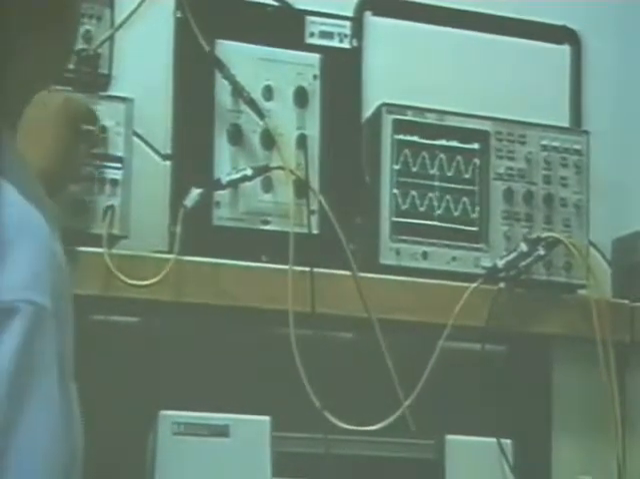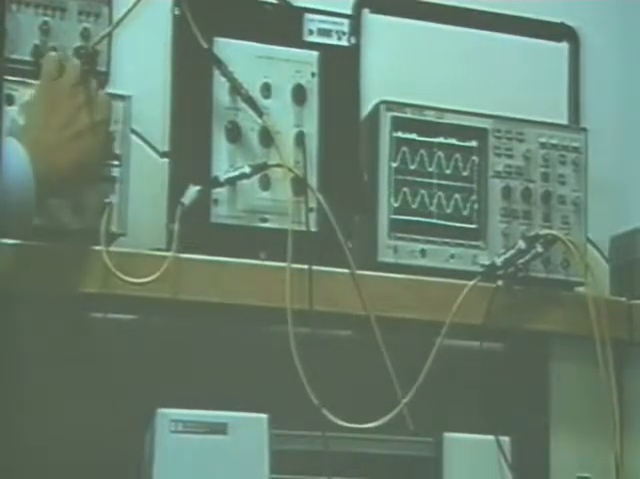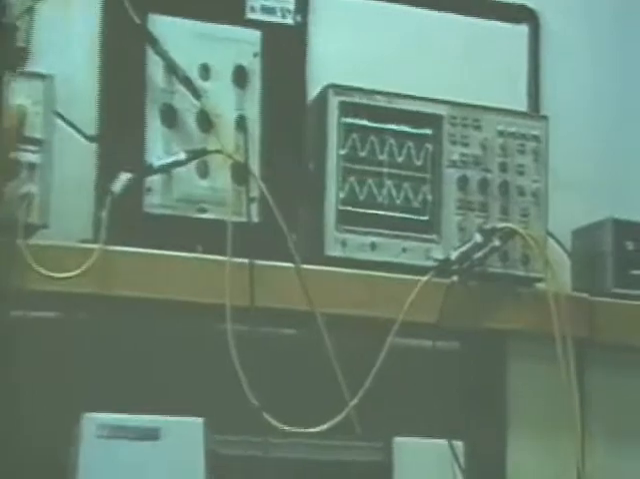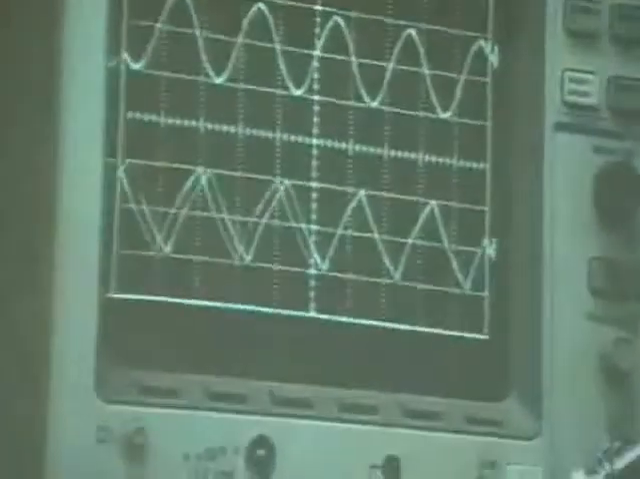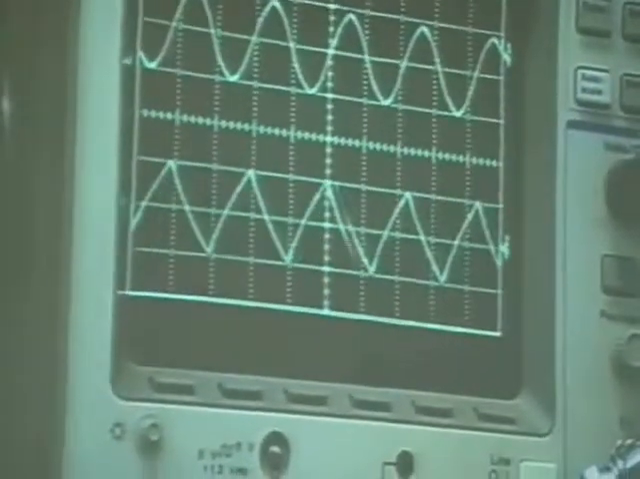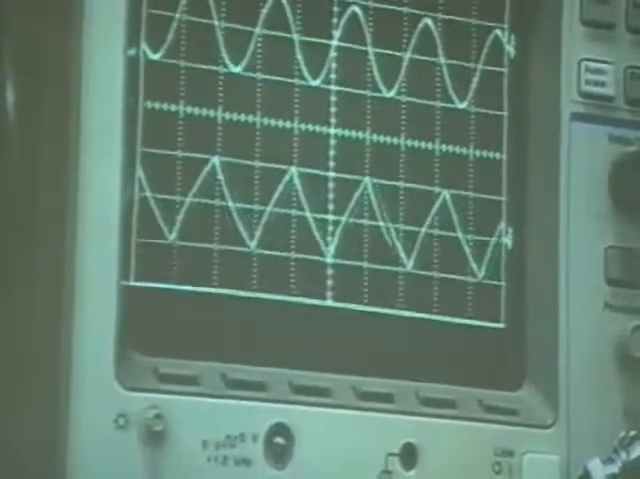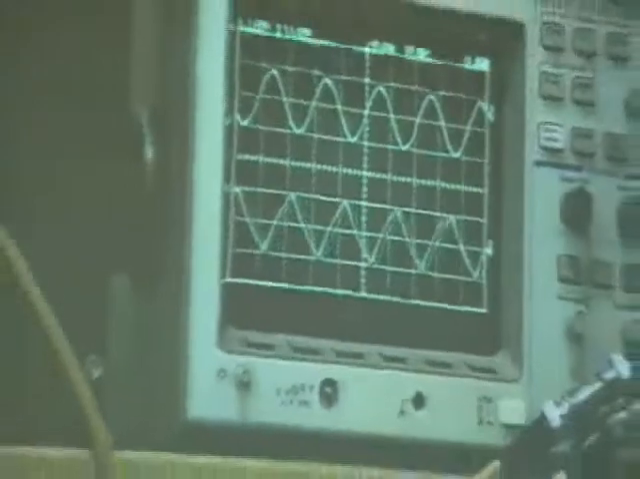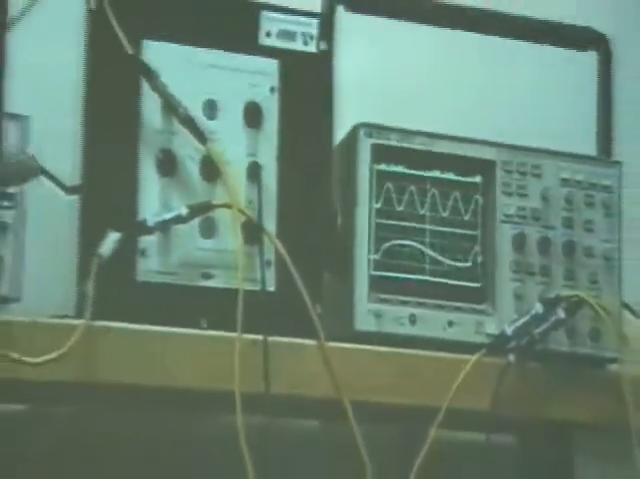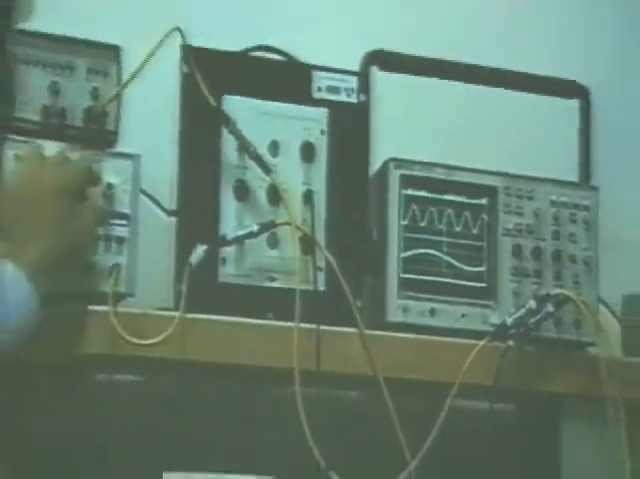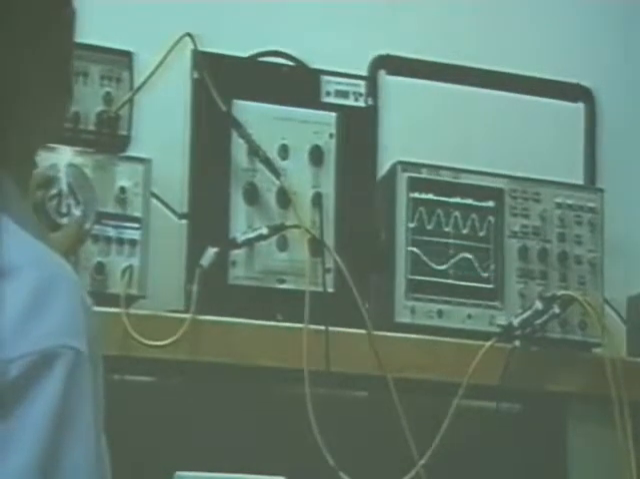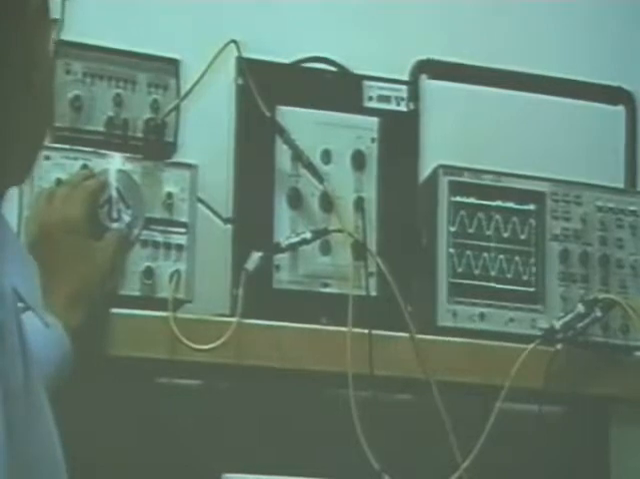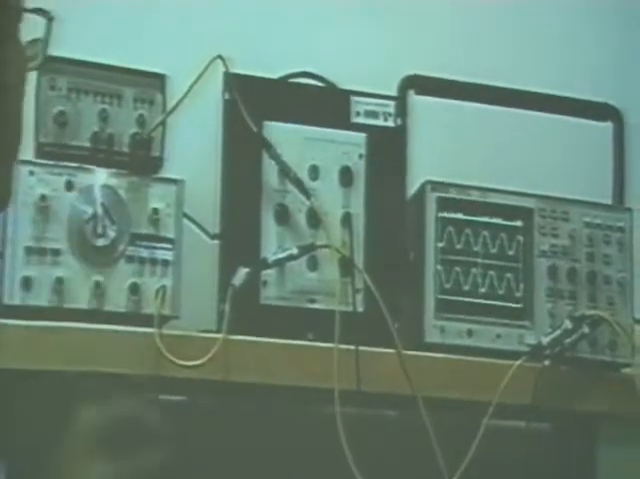If I change this from the sine to the triangular wave, as you see, the output is set to B and comes from box B. So this is a triangular pulse. I'm going to switch back to B. Then I happened to touch this frequency dial knob, so it's back to 10 hertz.